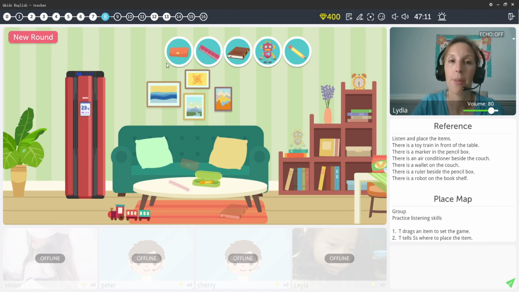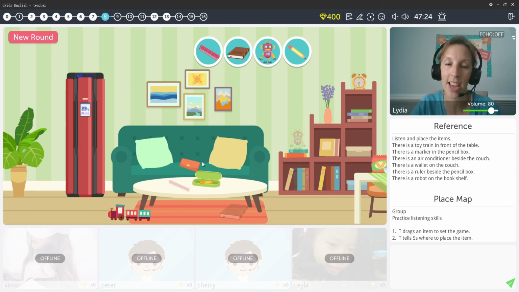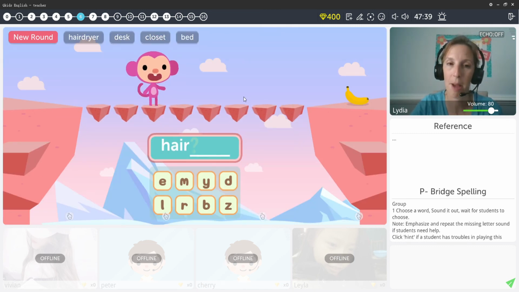And please remember, don't just sit here and say, put the wallet on the couch, or there is a wallet on the couch. The kids can't do that unless you move yours first. That activates it. So then the children can now put the wallet on the couch. So you have to do it, teacher, in order for the kids to do it, okay? So that's how you do the placemat game. And then the bridge spelling game as well, okay?